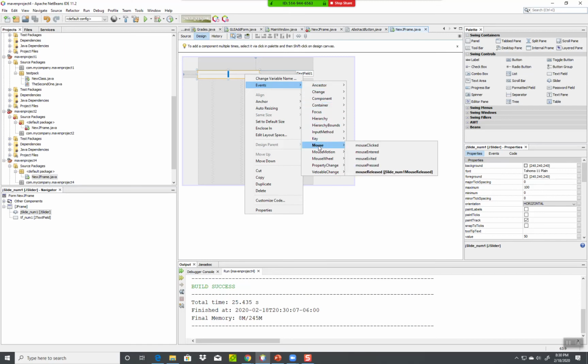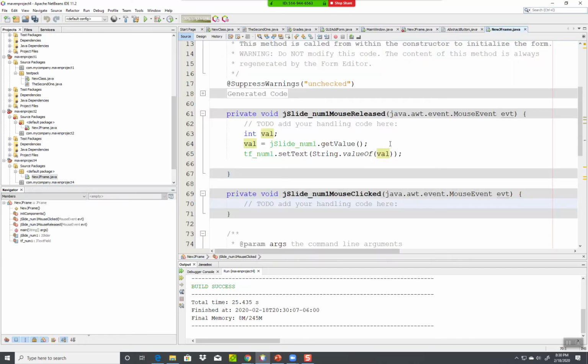Let me go back to mouse and think about this. Mouse clicked. Mouse press is when I hold down on the button. Mouse release is when I let up. Mouse clicked is probably just... let me go to mouse clicked.